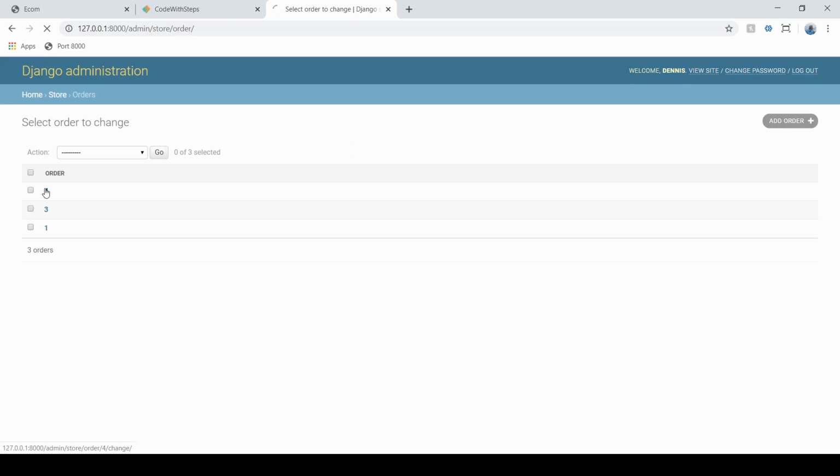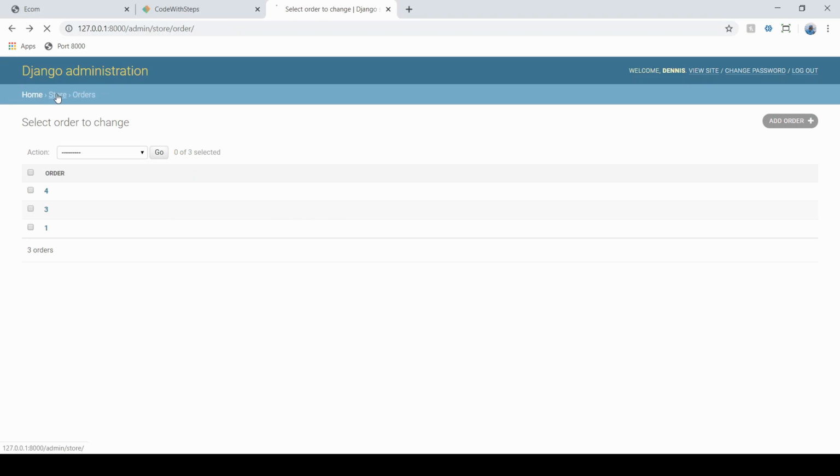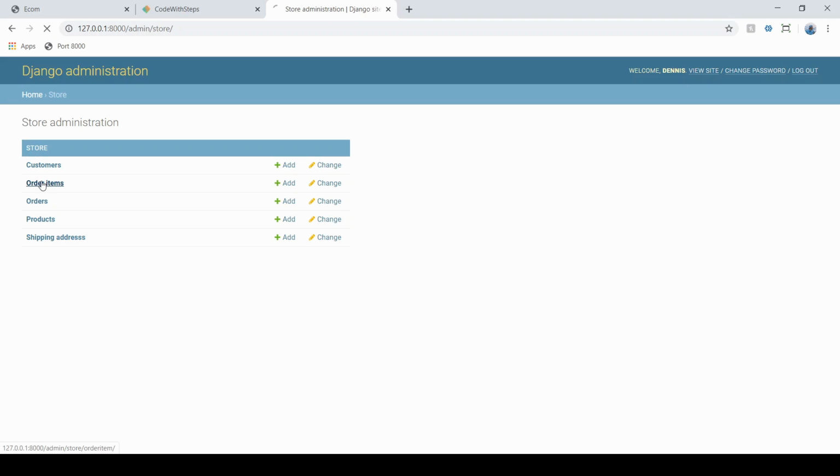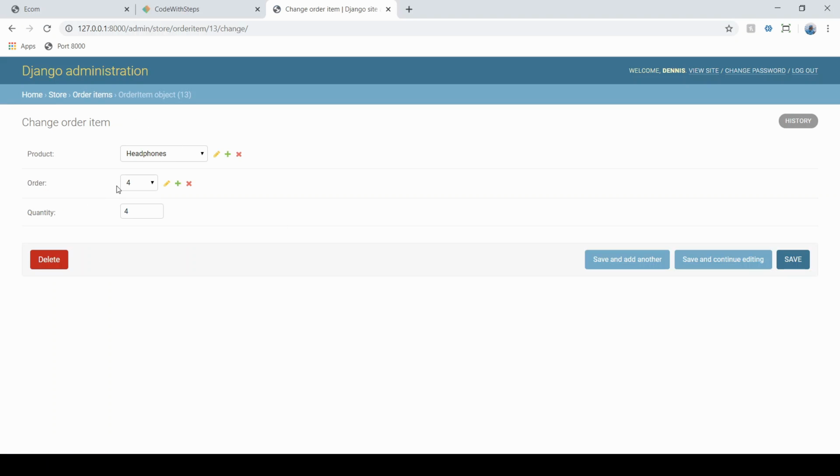It looks like we have our order with the ID of 4. We created the transaction ID. So far so good. The status is complete, and we need to go to our order items. So we need to see order items with the ID of 4. So there we go. We have the order item with the order ID of 4. So it's connected to that order, and we have the quantity of 4. So everything went well. Our guest checkout's working. Our authenticated user logic is working.